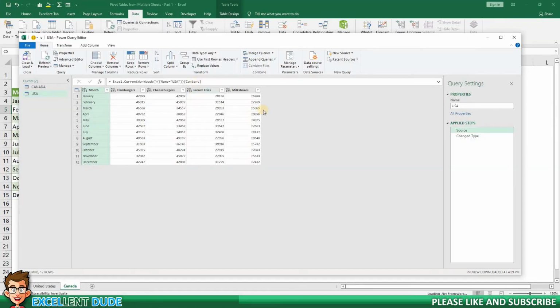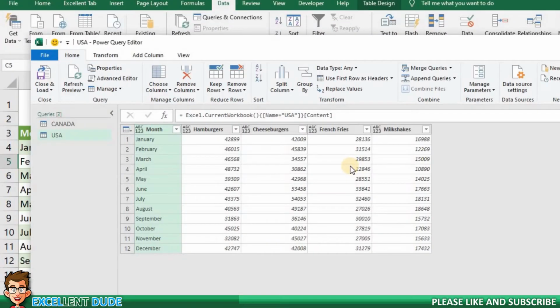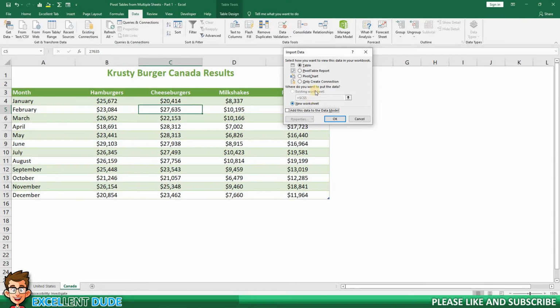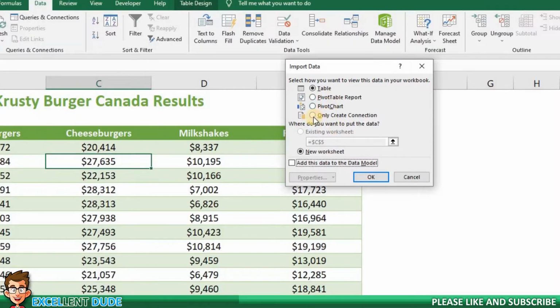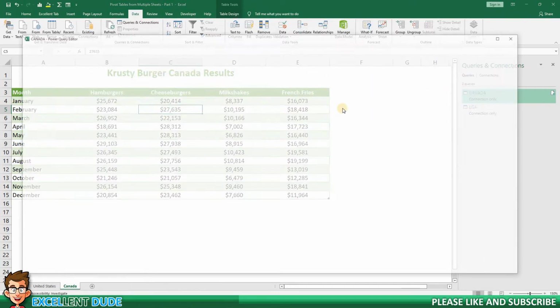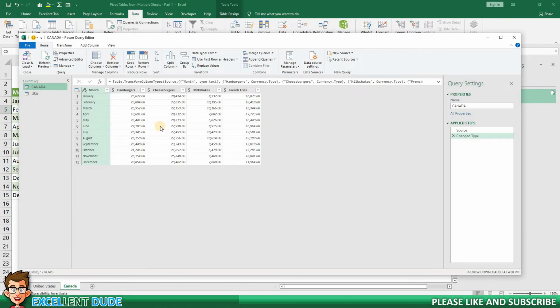The next step is to append Canada and the USA together. In the upper left of the menu, I'm going to click on Close and Load. From the drop-down menu, I'll choose Close and Load to. From the pop-up dialog, I'll choose Only Create Connection, and then click OK. On the right, we can see that the two tables are now connected. If I click on either of them, it will open a Power Query Editor window.